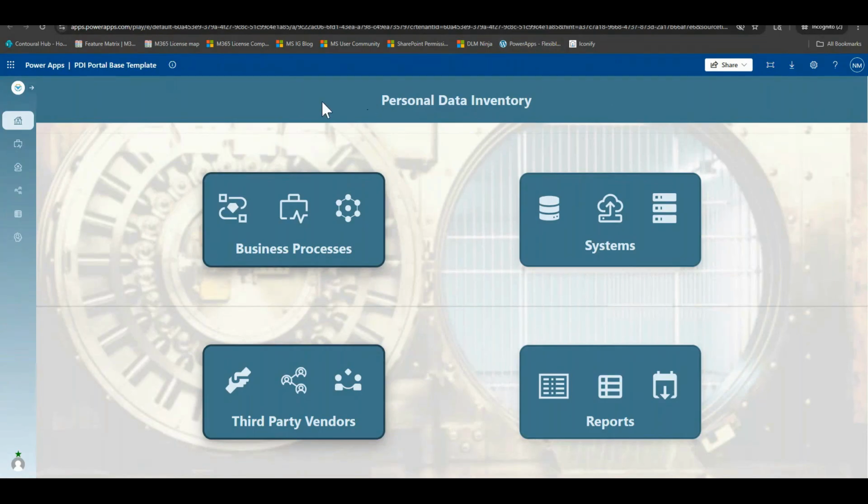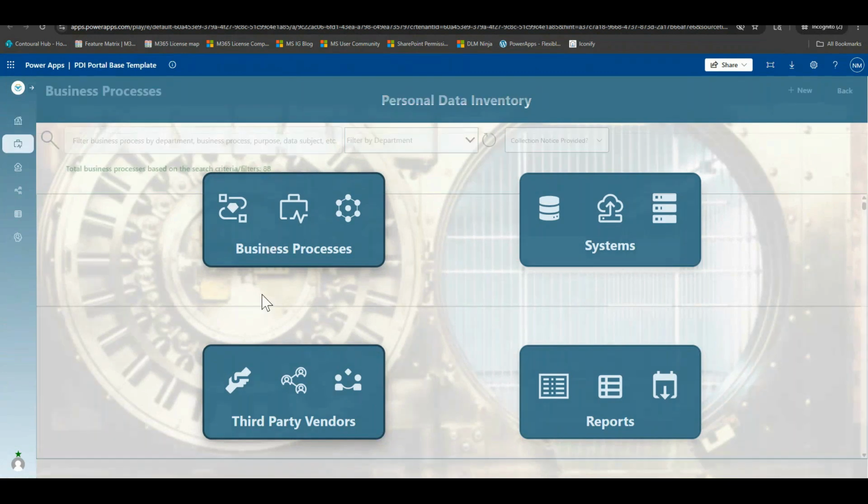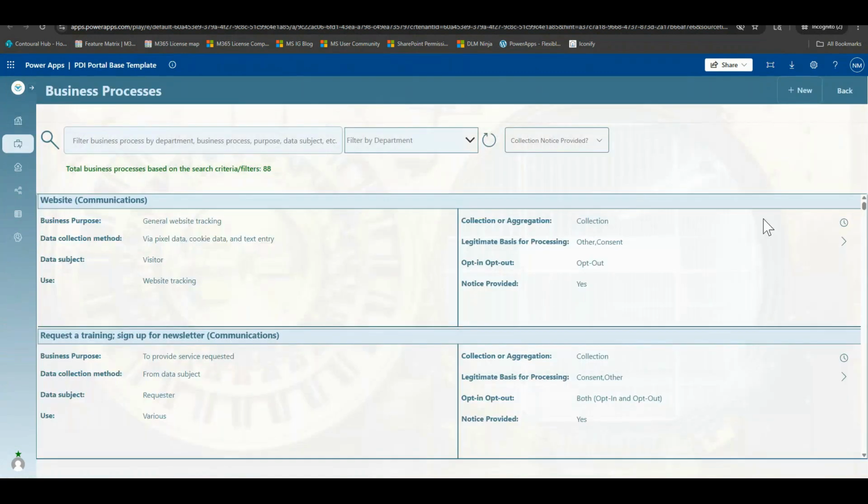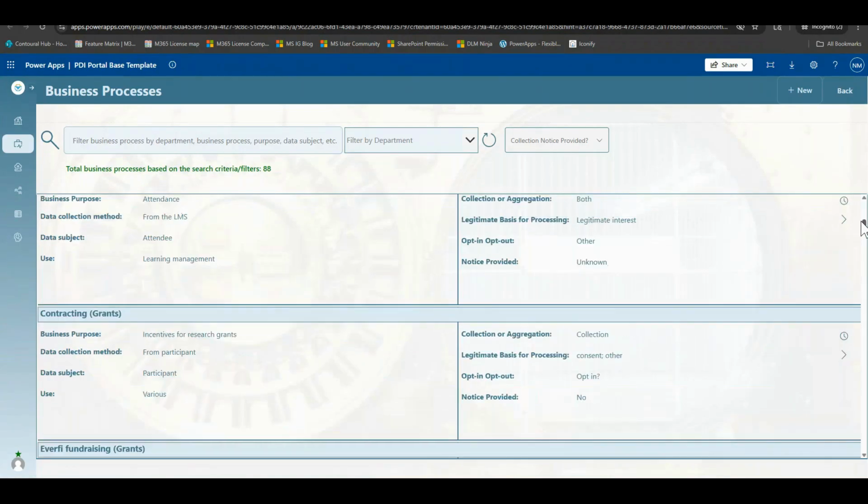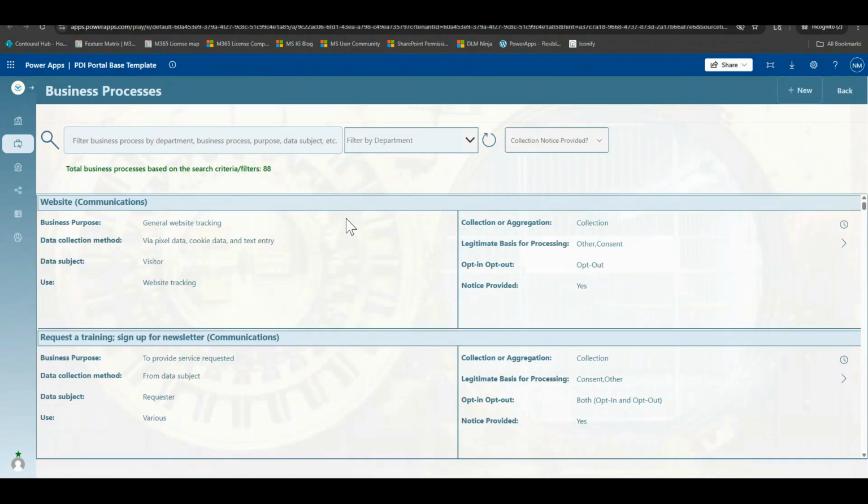And this is just a landing page where you can see all the different areas in which personal information is collected. There are business processes that lead to collection of personal information. There are systems that store or process personal information, and then there are third-party vendors with whom the personal information is shared, for one reason or another, to conduct the business. If I go into a business process, it will list all the different business processes of a specific organization involving the use and collection of personal information.